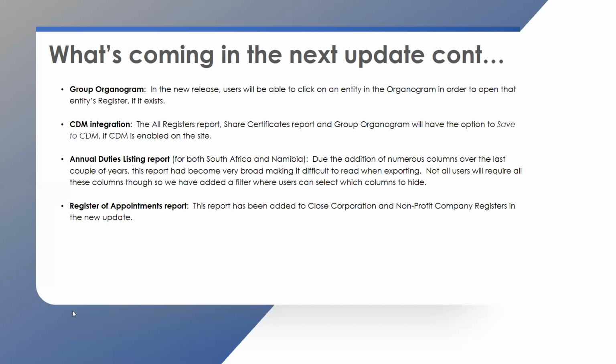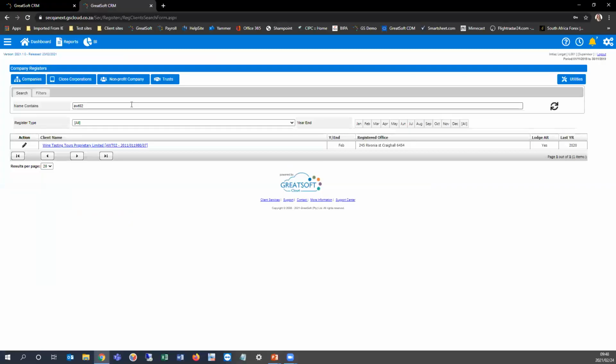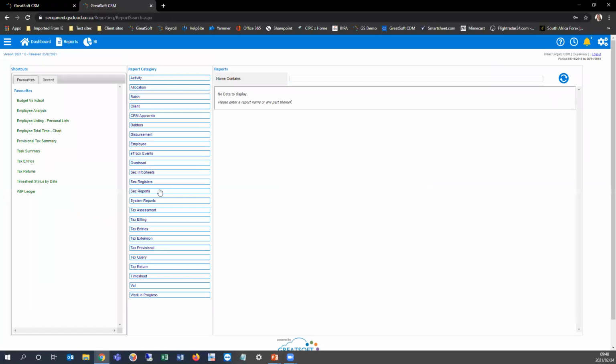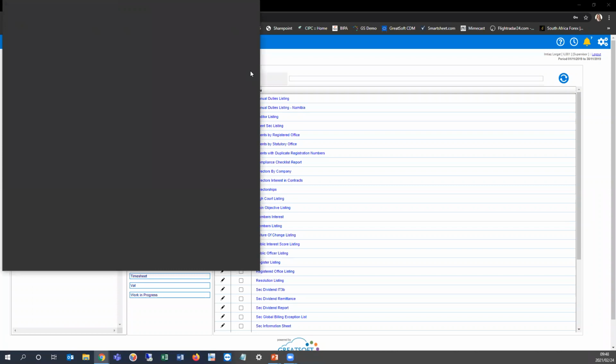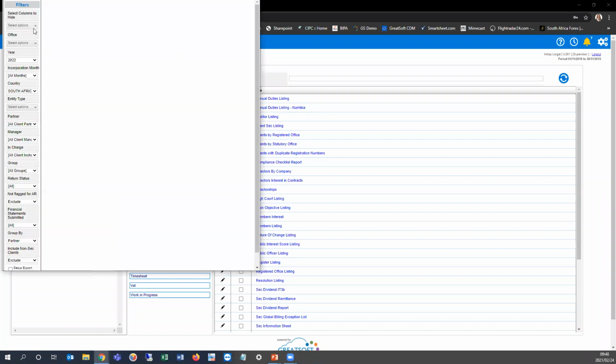So what we've now done is add a filter in the report, which will allow you to decide which of those columns you want to hide. If there are any columns on the reports that are not relevant or useful to you, you can select to exclude them. As I mentioned, it's for both the South African report and the Namibian report. I'll just give you an indication of how it will work. I'm quite pleased that we were able to do this, because it was becoming more and more of an issue each time we added new information to the report.